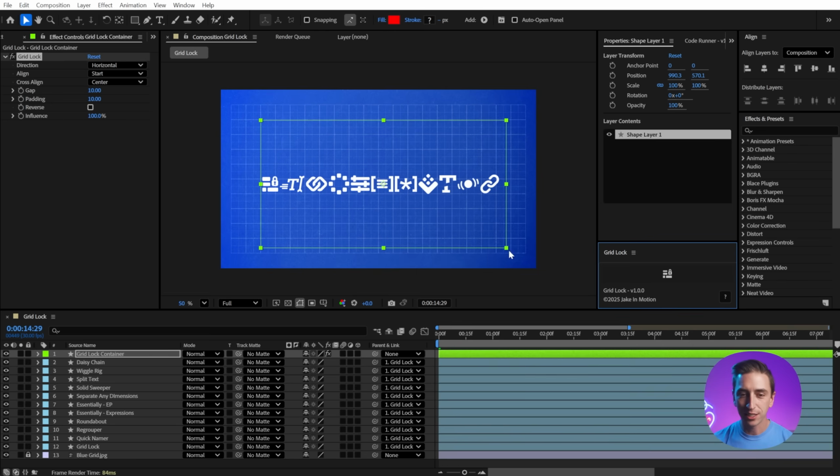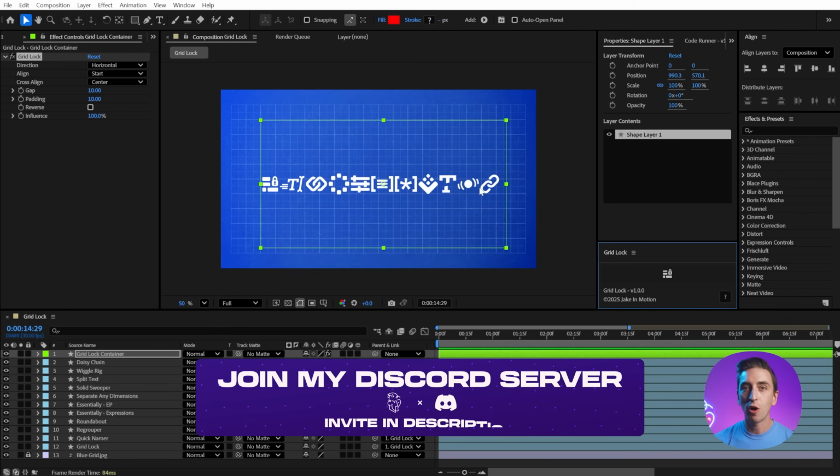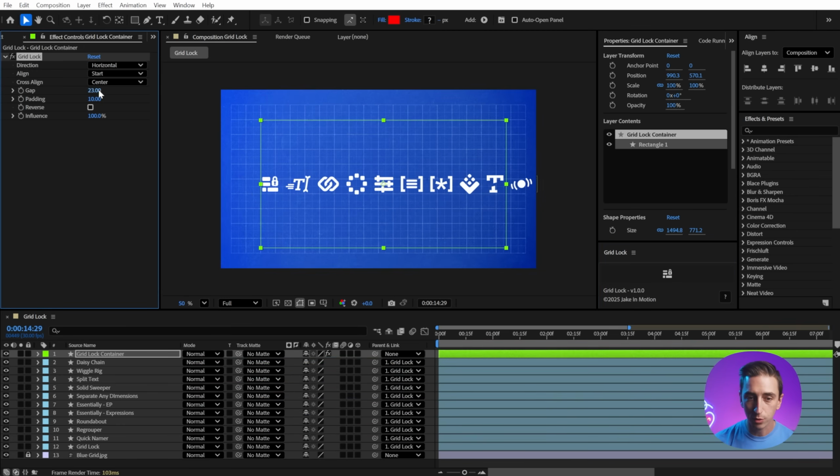Just click it, and it's going to generate a parent container, a Gridlock container, and give me a Gridlock effect that has custom controls for the layout of all of those layers. You can see it's already arranged them all into a nice row. We have controls for the gap, so I could increase the spacing between them. We have padding, which will push it off of the edge of the container.